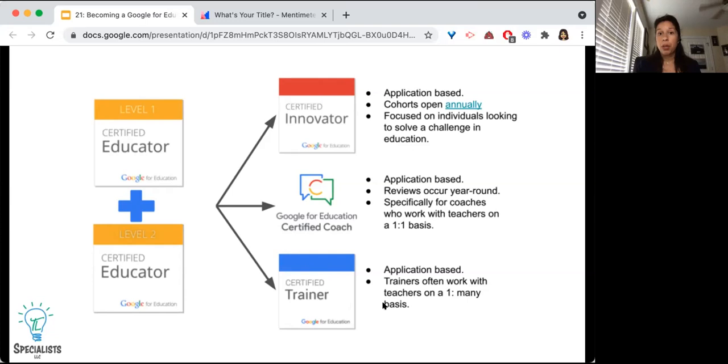For the Certified Trainer program, it's a little bit different because you're one trainer and you often work one-to-many. So you supporting like a whole grade level or you supporting a whole school. And you could very well be all 3, right? If you get into the Innovator program, you could be an innovator. If you apply for the Trainer program, you could be a trainer. And if you apply for the coach program, you could be a coach. So I just wanted to break down the differences between those. Okay, everybody clear on the differences?